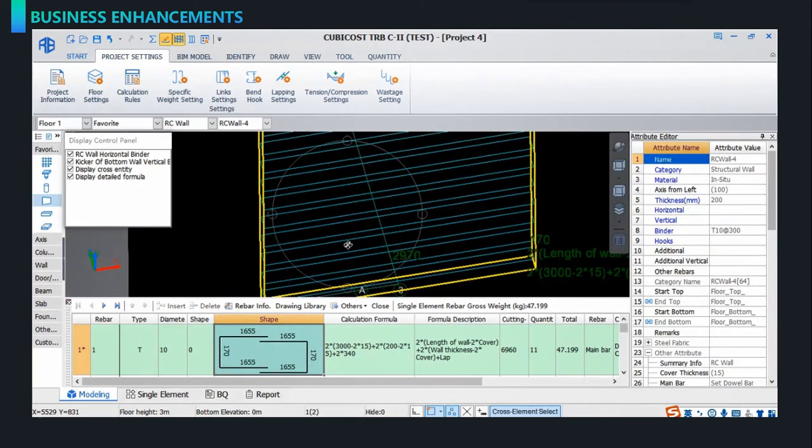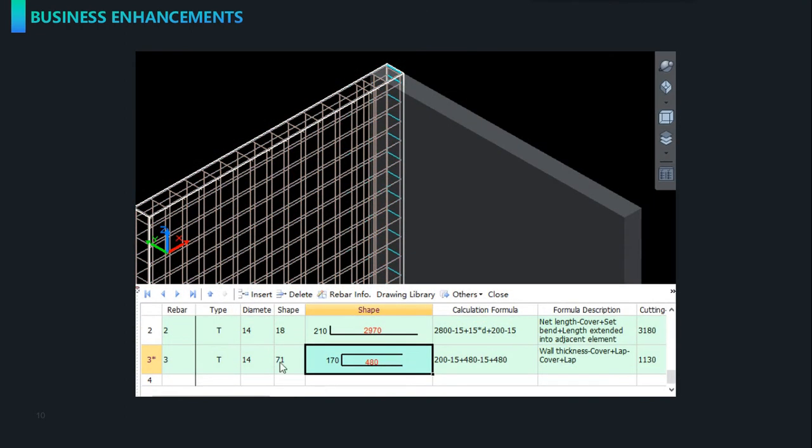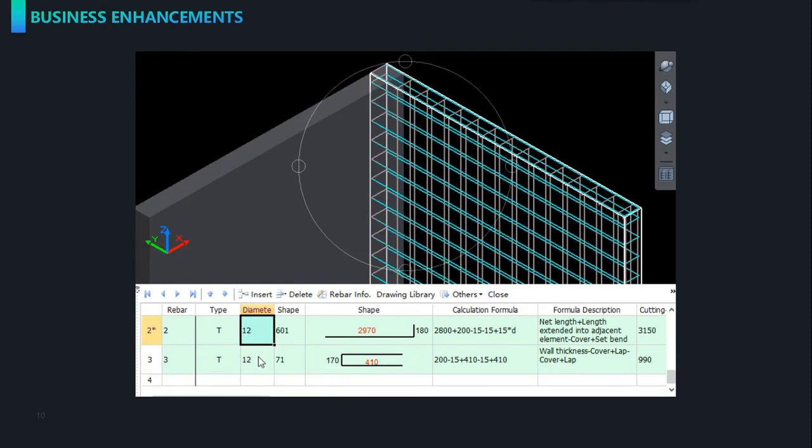In the old version, to select values for U-joint in wall, you can only select the maximum or minimum value of the horizontal bar, but not the value of the horizontal bar of the current wall. In the new version, we add the option, diameter of horizontal bars in associated wall. You can select the diameter of horizontal bar in the associated wall.